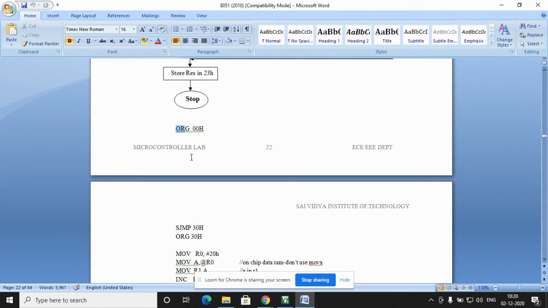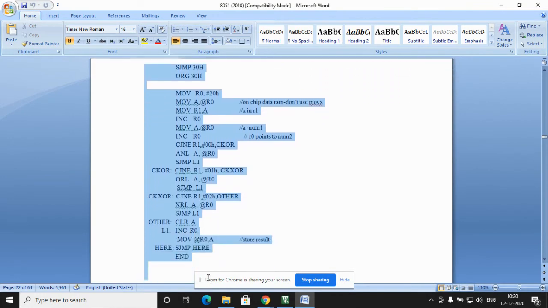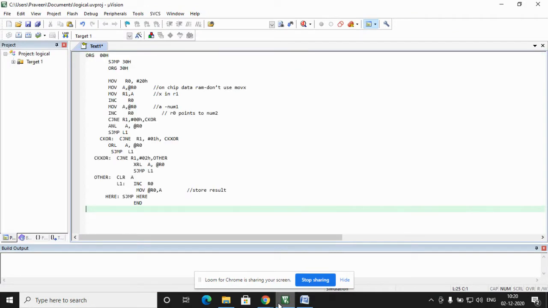So it's ORG 00H, short jump 30H, ORG 30H, move R0, #20H. So this is the program here what we have to do. So I paste the program here. After doing this, it's an assembly language program.